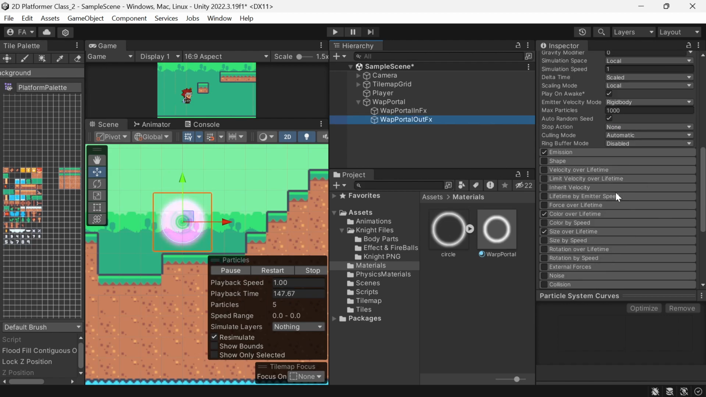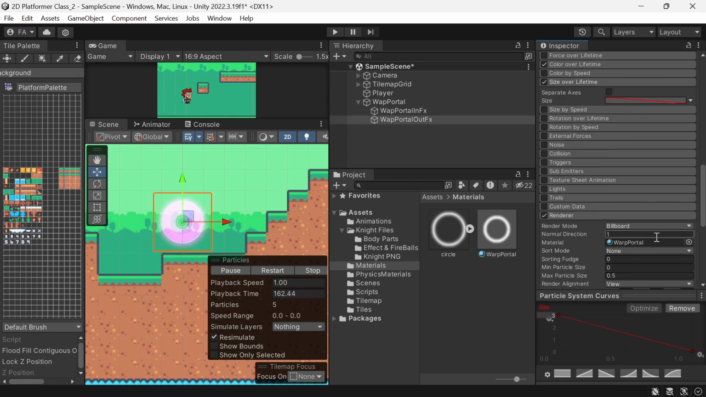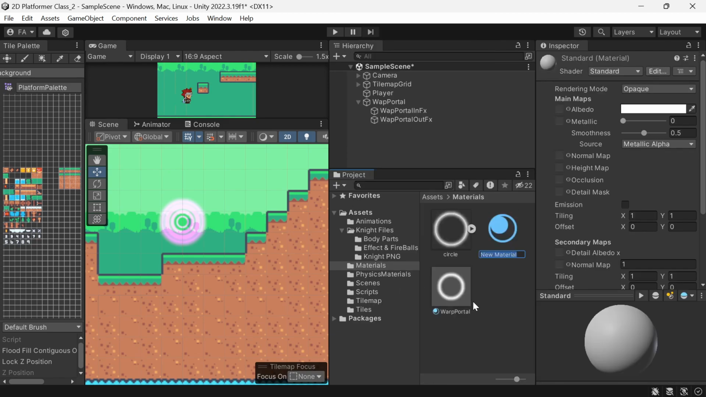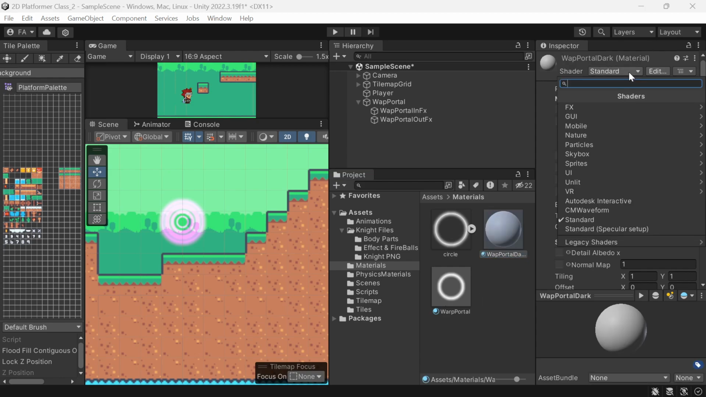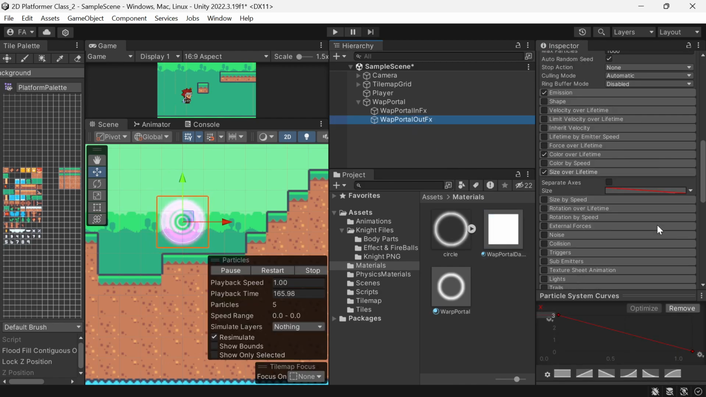Okay, I will edit the size over lifetime. And this one, I want it to be from something big and then go small. So it's like inward, right? But the color or the renderer will also be different. So in this case, I want to create another material here. I'll call this warp portal dark. Okay, and we'll use mobile particles, and alpha blend. Okay, we won't do a texture here. Instead, I'll do a mesh instead.